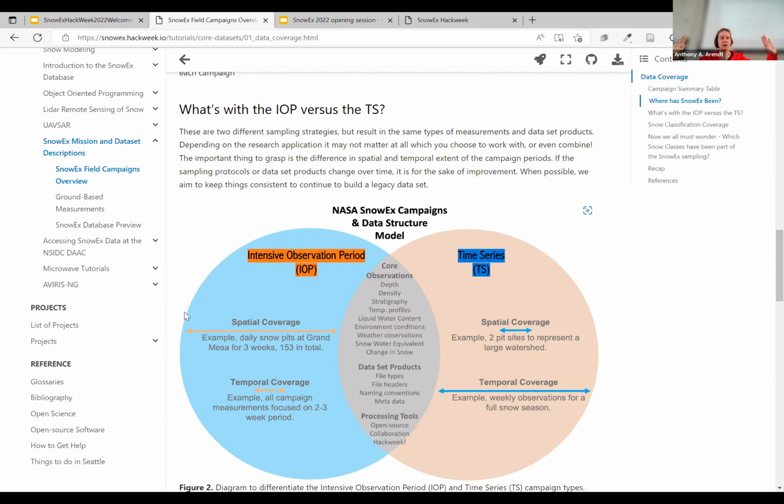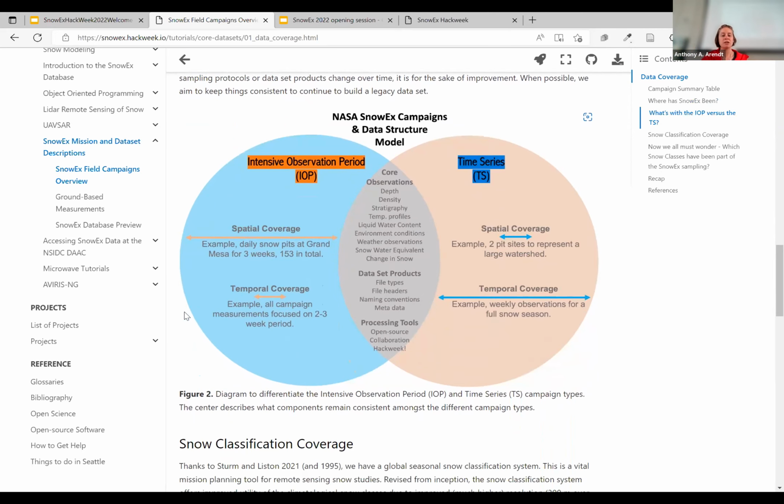So depending on if that matters to your research application or not, what I want you to know from that is that the observations we're getting are as similar as we can possibly make them for both. So the core observations, your depths, your densities, your stratigraphies, all the things that we collect data on in the snow, the data set products, what we publish at NSIDC, our naming conventions, and then the processing tools that we're developing here. We're trying to make those so that it doesn't matter which style of campaign you're working with, those are things you can count on being similar.